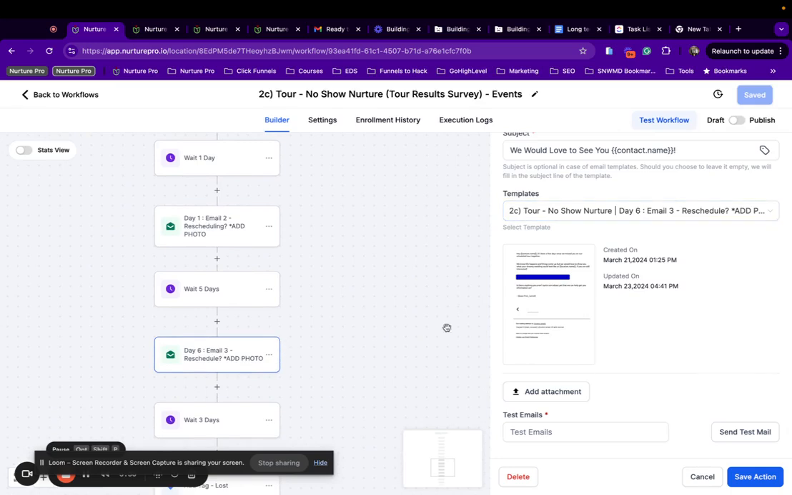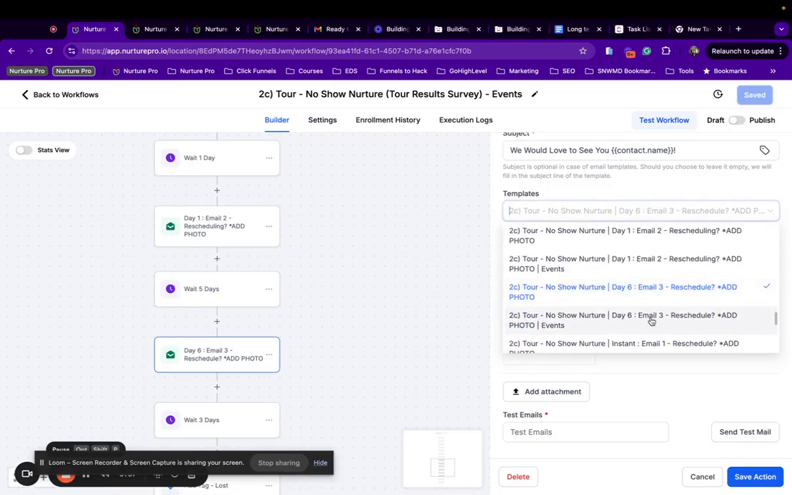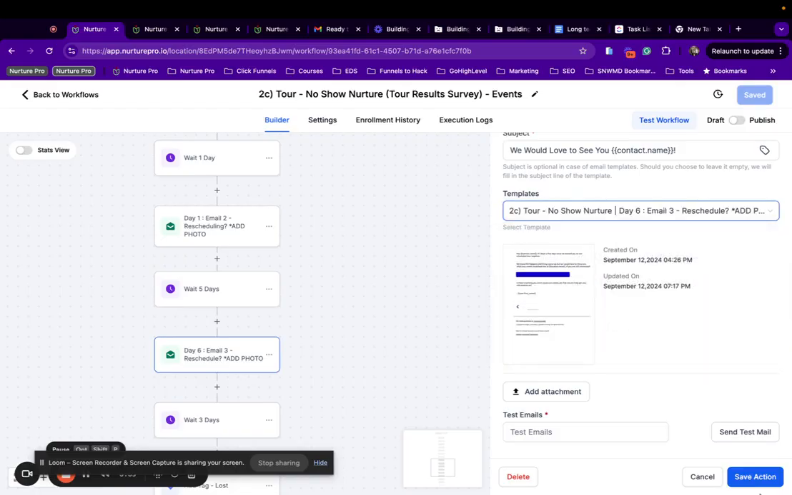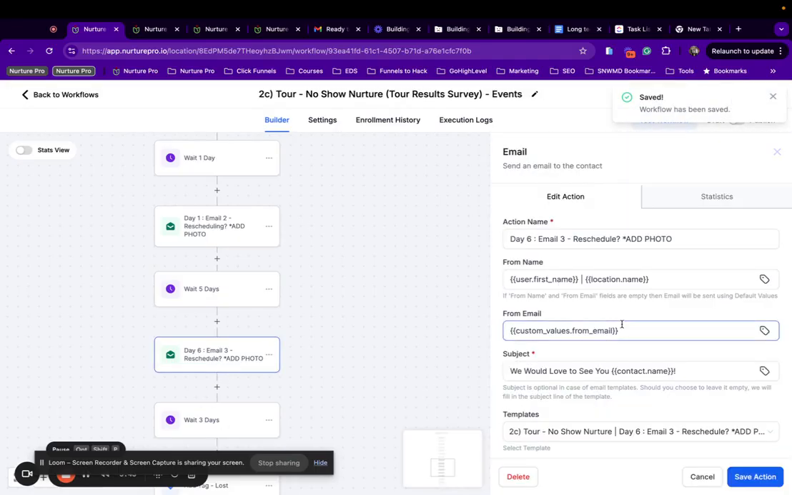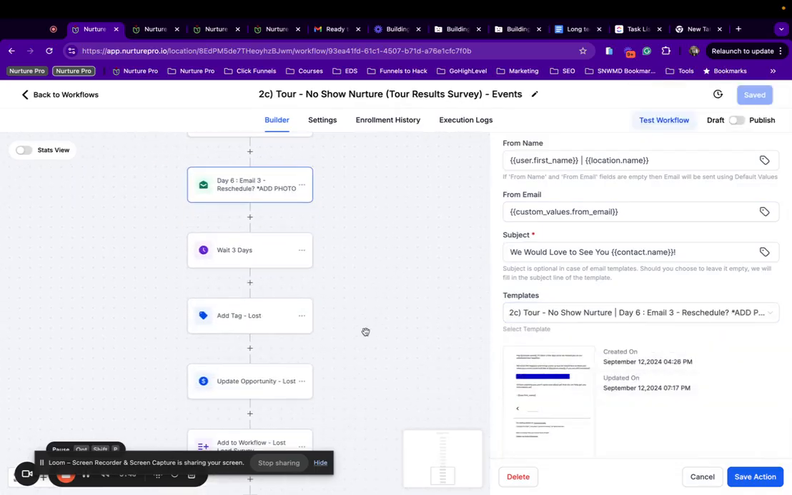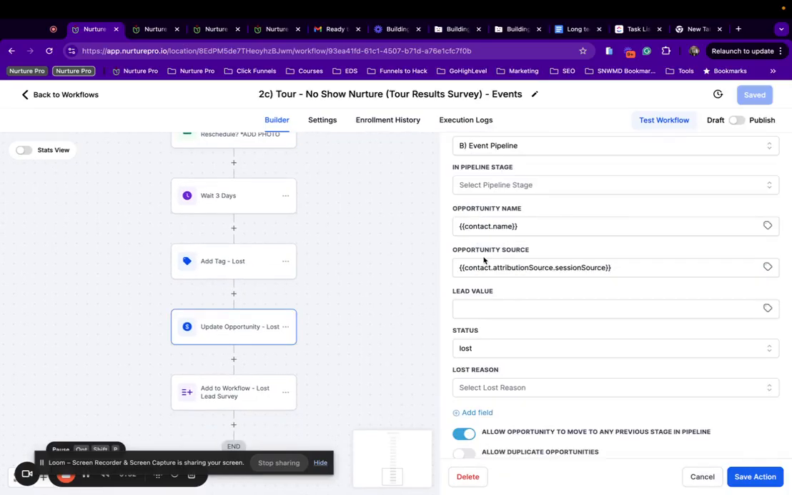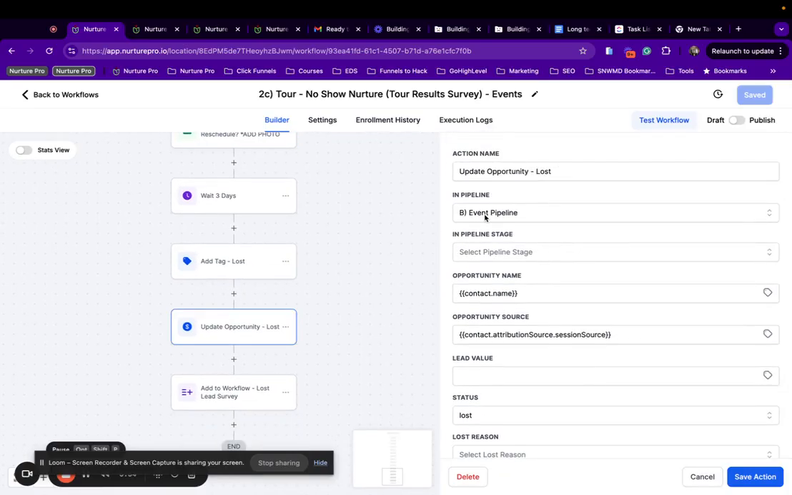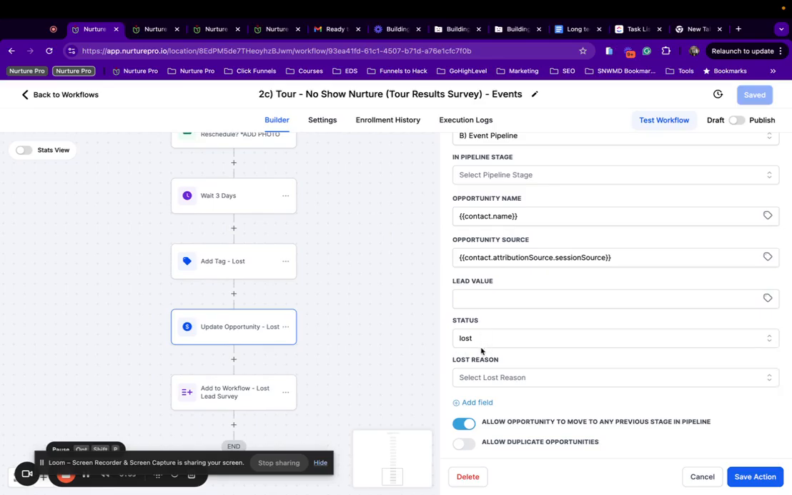Day 6, email 3. Can change that to the events. Day 6, email 3 for the reschedule. Save that, save the workflow every now and then. So we now have all these updated to the events emails. Wait 3 days, and then it'll tag them as lost, and then we can update the opportunity in the events pipeline. Don't need a pipeline stage because they're just having the status updated to lost.